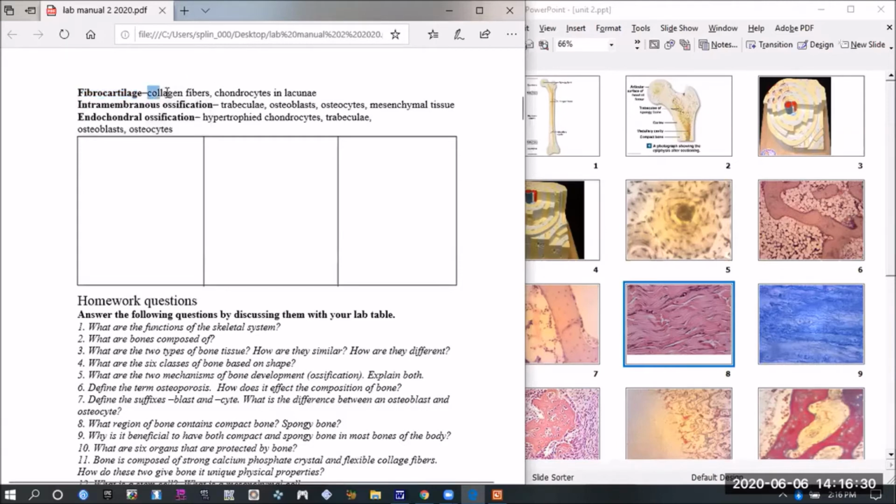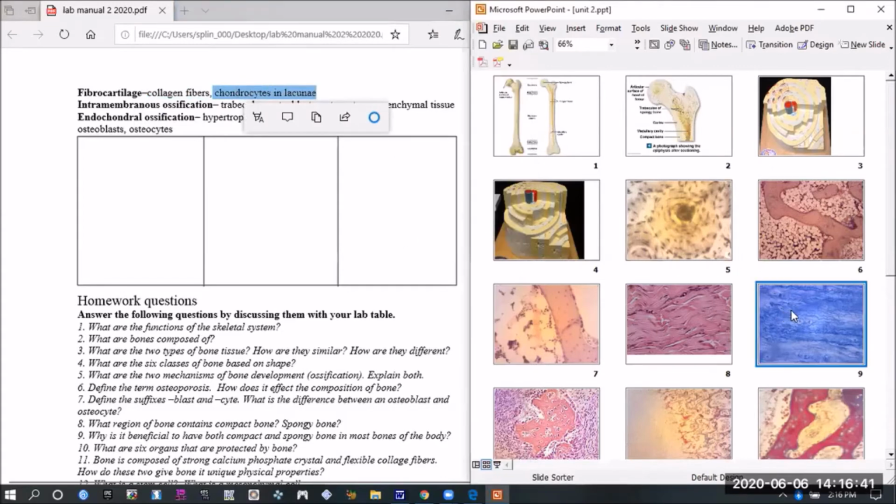So this time we're going to see collagen fibers. However, they're now going to be stained in blue. And we're going to see cartilage producing cells, the mature chondrocytes in the chamber of a lacuna.